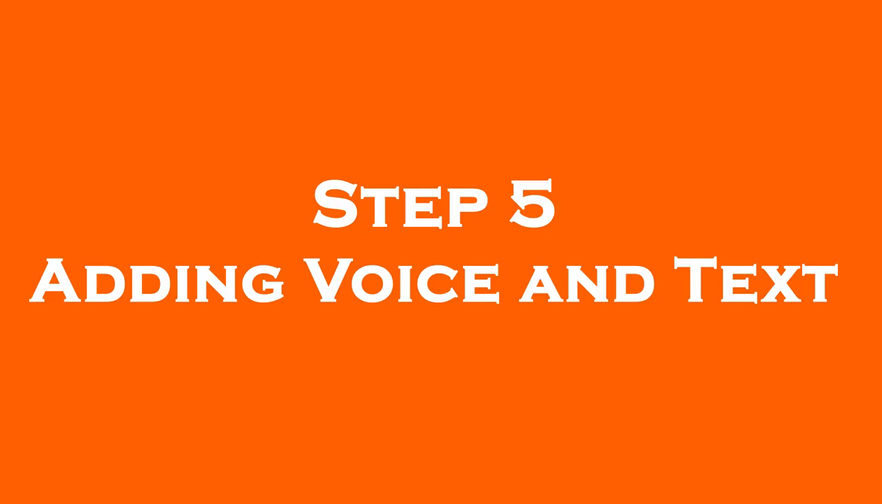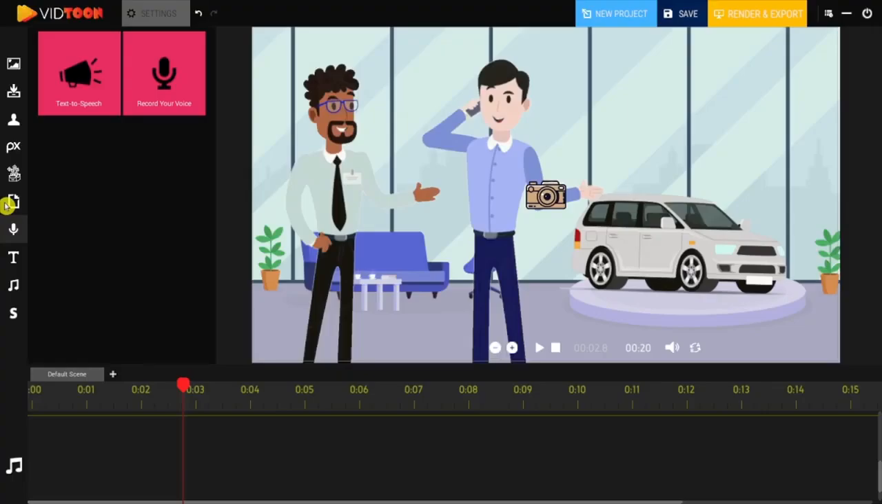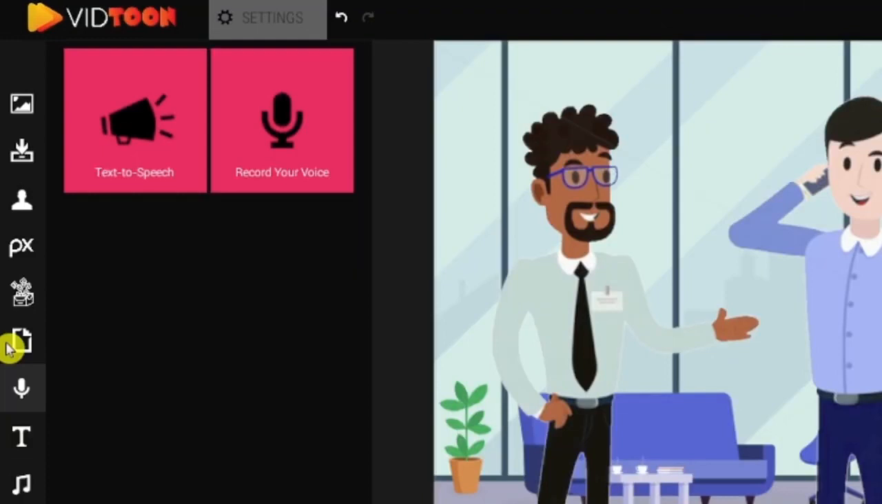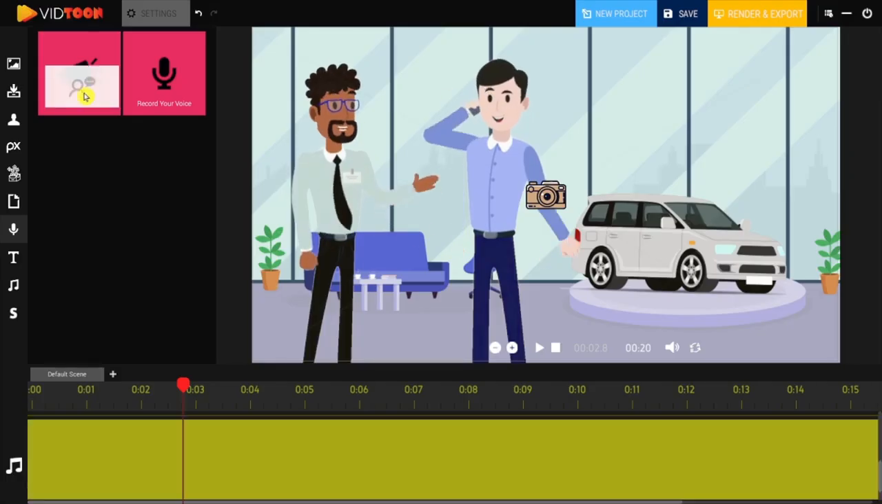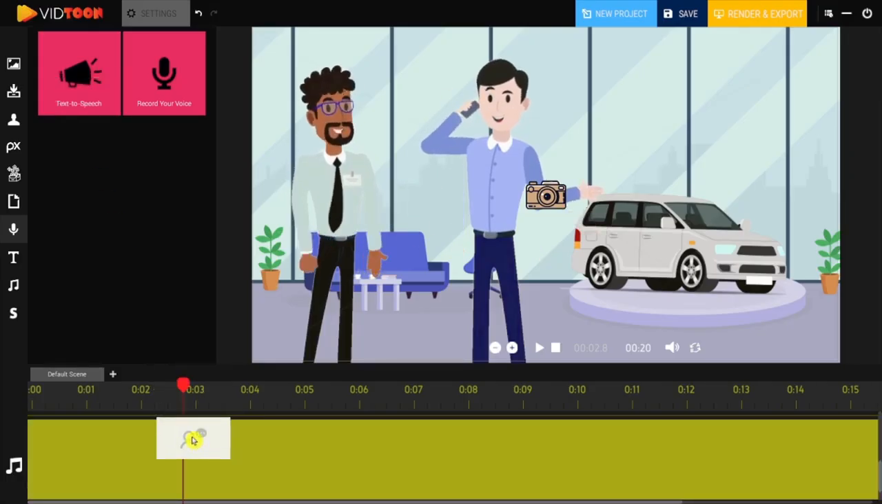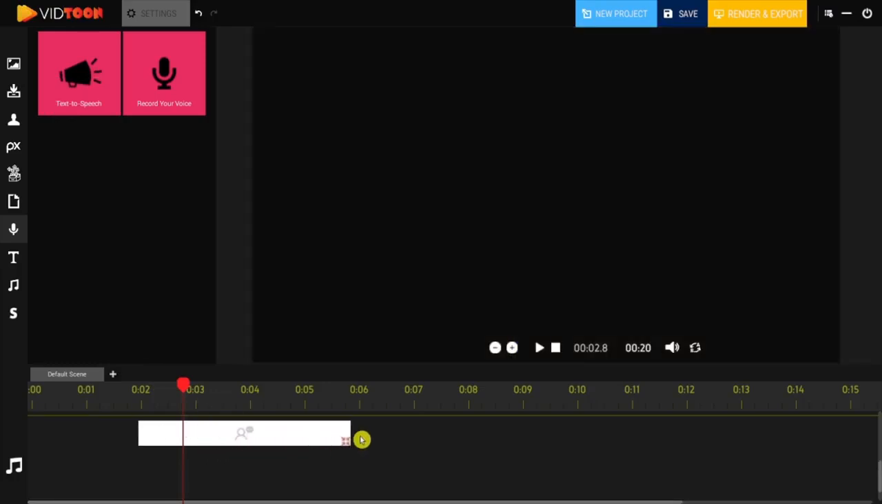Step 5. Adding voice and text. Yes, VidTuners, you can even add automated voice, Google TTS voice, or even record your own voice, and add it to the animations. You simply have to grab the text-to-speech icon and drop it onto the audio track of the timeline.